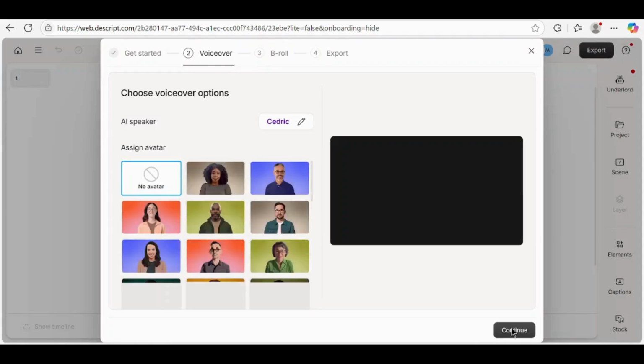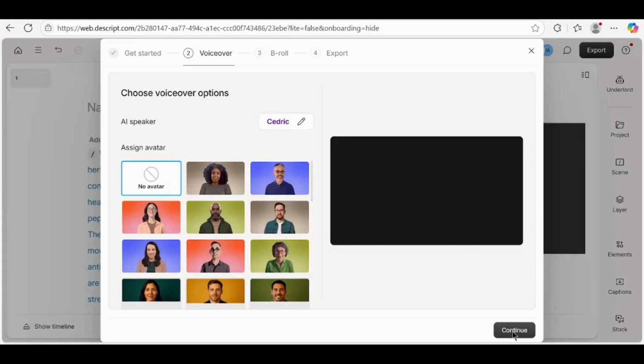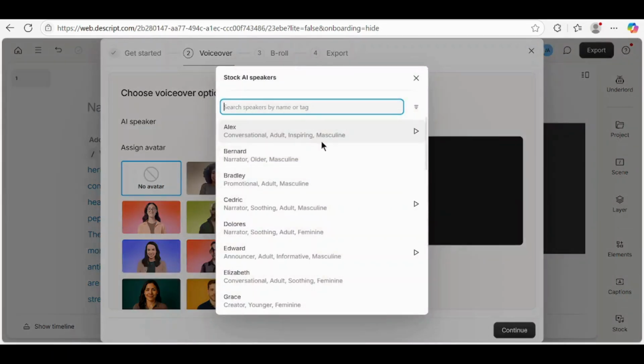You'll be asked to choose an avatar. If you want an on-screen presenter, select an avatar from the list. In this case, I'm choosing No Avatar. Next, choose the voice for the voiceover. Pick your preferred AI voice and then click Continue.